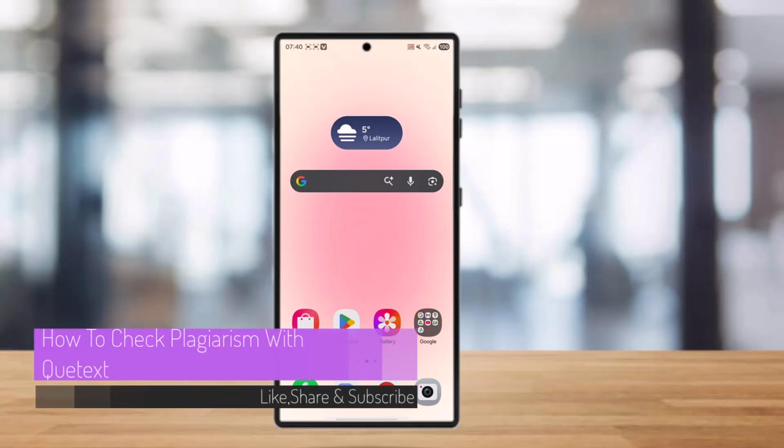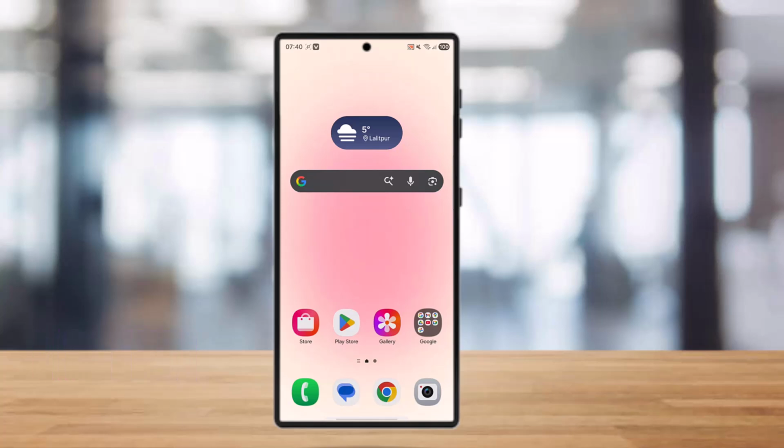So today in this video we are going to discuss how to check plagiarism with Quetext. So without wasting much of our time, let's get straight into the video.